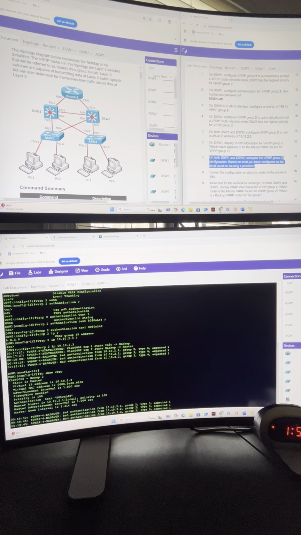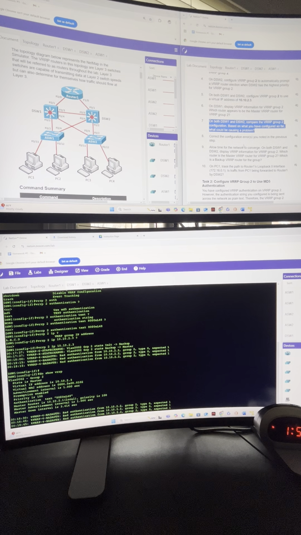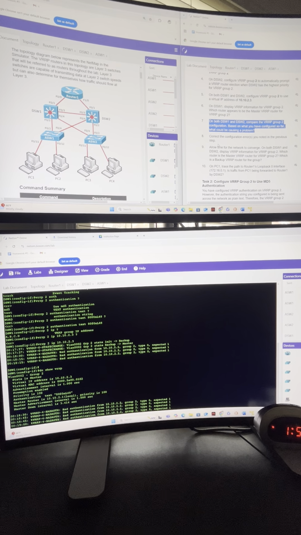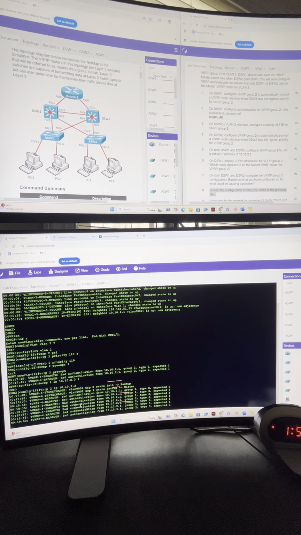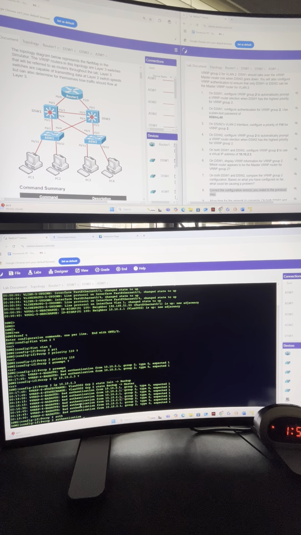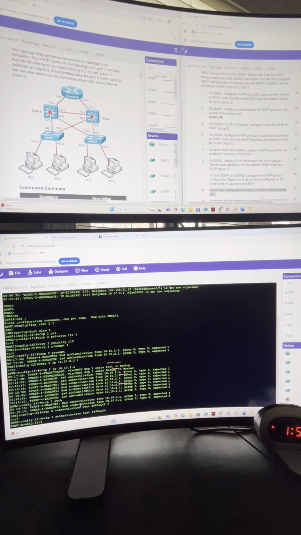So it says on DSwitch1 and DSwitch2, compare the VRRP group 2 configuration. Based on what you have configured so far, what could be causing a problem? Well, we haven't configured authentication on DSwitch2. That is the problem. So it says correct the configuration errors you noted in the previous step. So let's go to DSwitch2 now. Let's do a VRRP 2 authentication text. It's $80.0 capital L 48. All right, so we should stop receiving these syslog messages now.